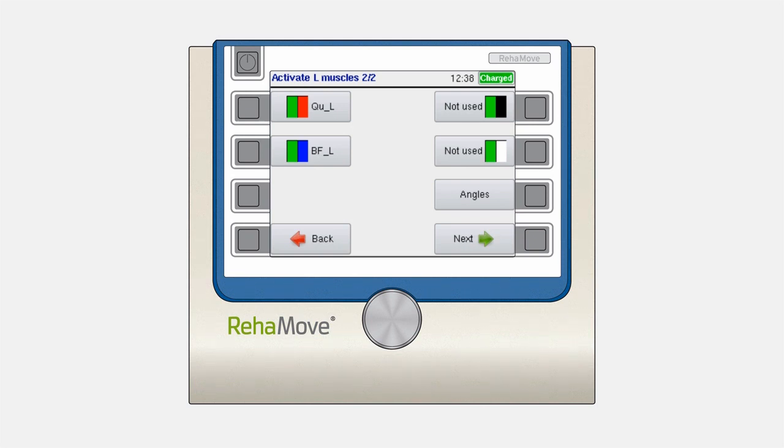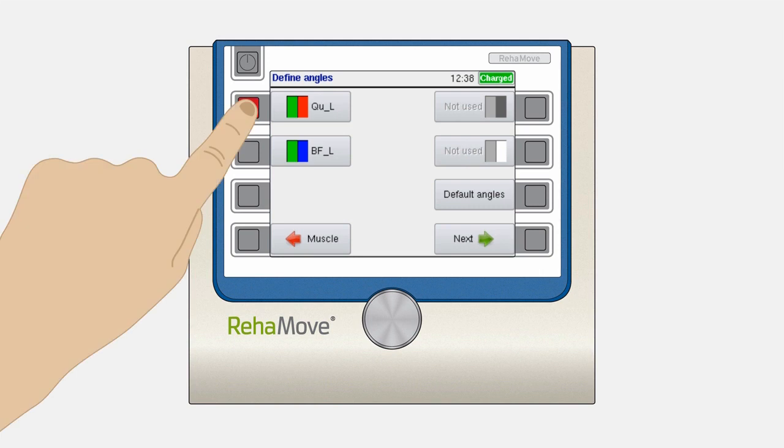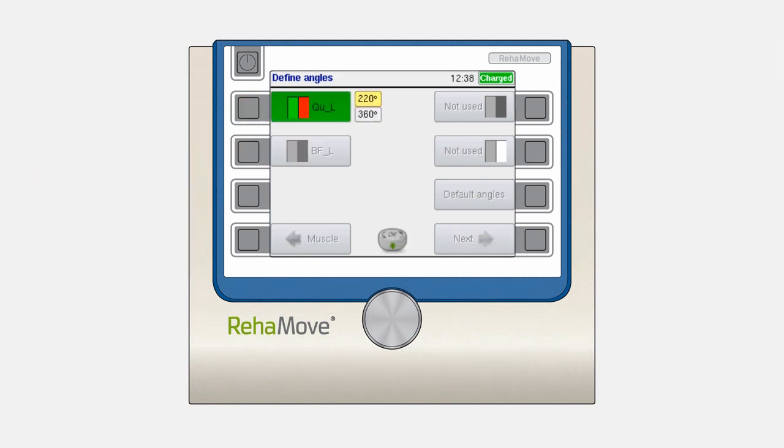Now, you can change the angles that the muscles are activated during RehaMove Leg training. Press the Angles button. You can adjust the angles for each channel that a muscle is activated. In our video, the quadriceps are active between 220 and 360 degrees. You can adjust these values by turning the knob and confirm your entry by pressing it. The biceps femoris is active for rotation from 45 degrees to 180 degrees.